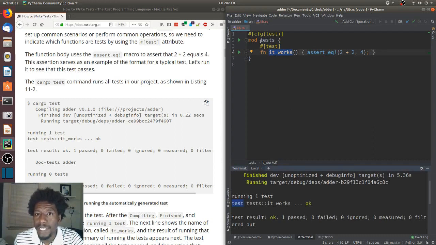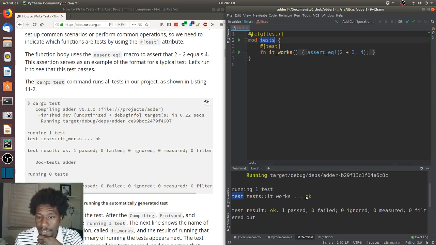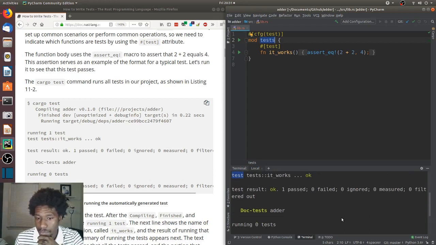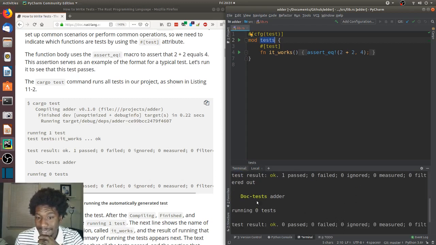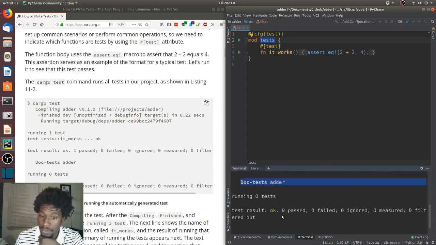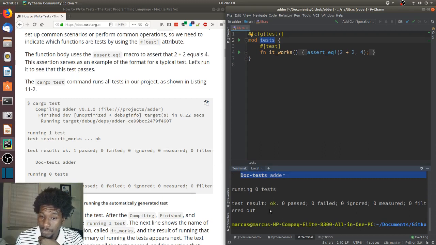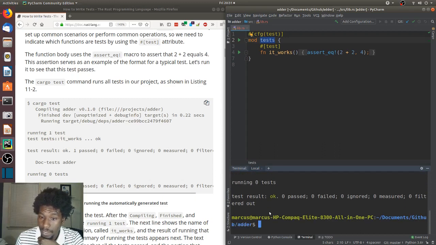Test, I don't know. Oh, test. This is the module for test. I see it. That makes sense. Dot, dot, dot. Okay. Results. Doc test. You can do documentation test. Okay, that's good to know. Ran 0 of those. And we passed. Understood.